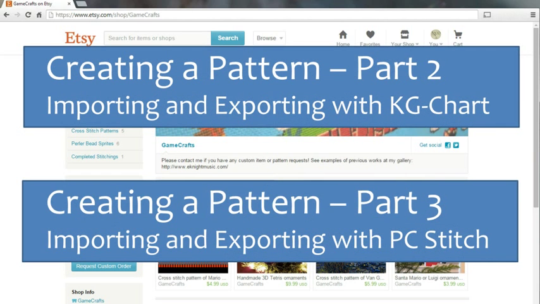Now that you have your image ready, watch part 2 and part 3 to see how to turn that image into a pattern using KG Chart or PC Stitch.